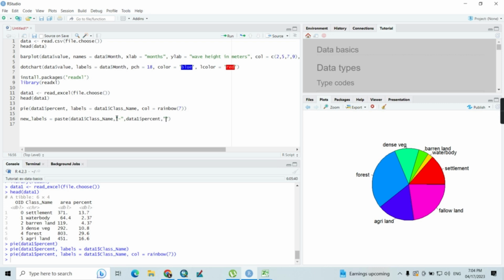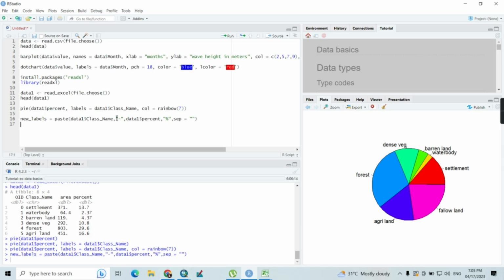I'm going to include the percentage symbol here. So it will be percentage symbol, comma. I have to include the separator. This is the final parameter which this syntax requires. So it will be sep is equal to two quotes. This will be separating the values from each other, right? We're going to execute this line first. It has been done. Now we're going to incorporate this new labels variable inside this pie syntax.